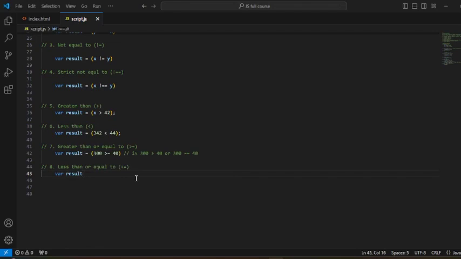So we're gonna store it in a variable. We're gonna assign the value to a variable result, and we're gonna use the same thing. Is 300 less than or equal to 40? Now, what this is saying is we're checking first of all if 300 is less than 40. That is the number one. Or is 300 equal to 40? This is what it does.